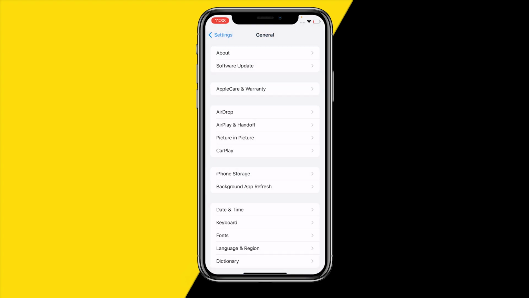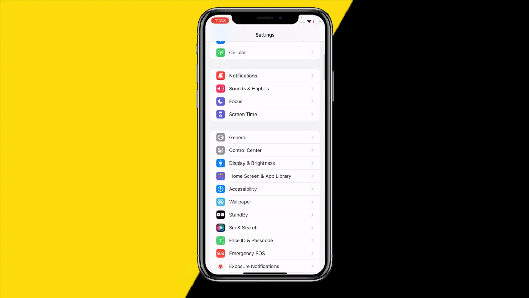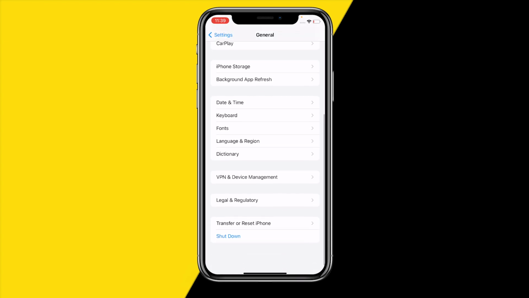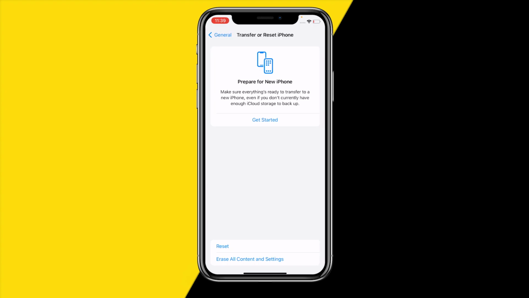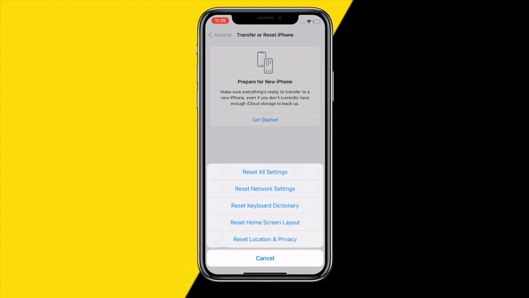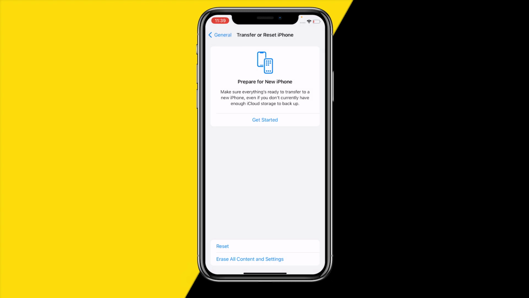Now, if all of those fixes still do not fix the issue for you, then the last thing I would recommend doing is heading over into general again, then scrolling down till you find transfer or reset iPhone, click on reset, and I would recommend clicking on reset all settings. This will not completely reinstall your entire phone. However, it will give all of the possible settings a hard reset, meaning that sometimes that could fix the issue. And like I said, it will not completely erase your phone.